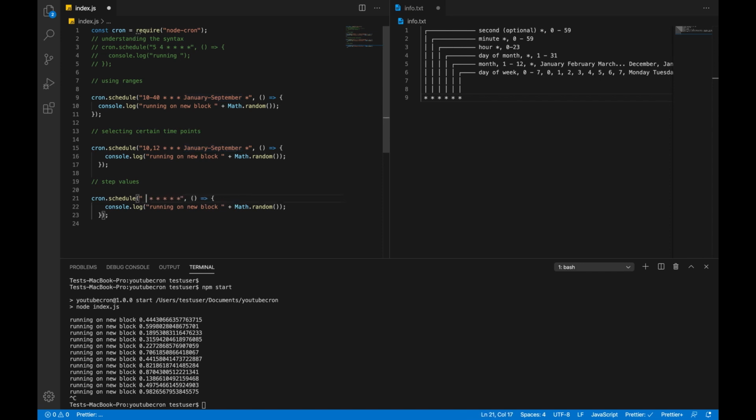So if we want to run a cron job every 2 seconds, instead of having a star here in the second position, we can say star slash 2. This slash represents step. In steps of, that's how we read the string. So we say run this every 2 seconds, in steps of 2 seconds, for every minute, hour, day, month, and week, right? So this is going to run every 2 seconds. So I can say running every 2 seconds.